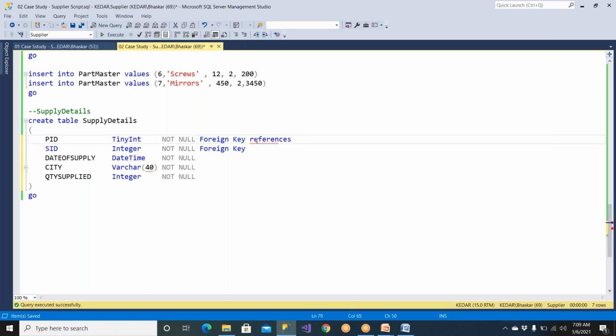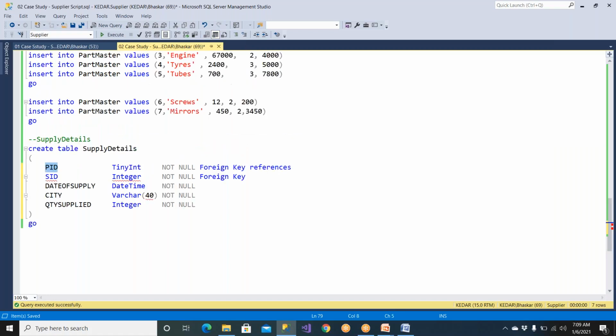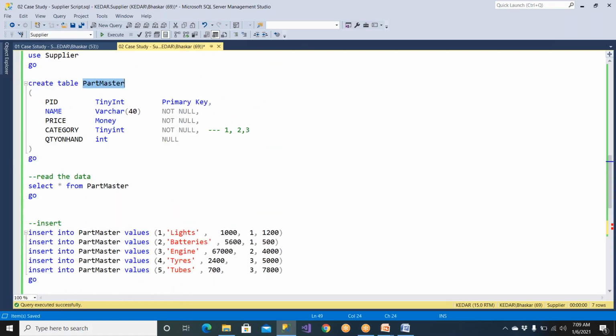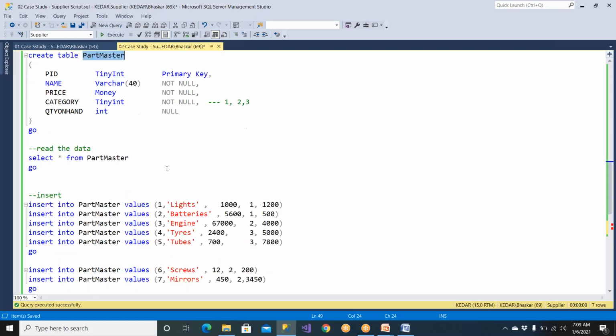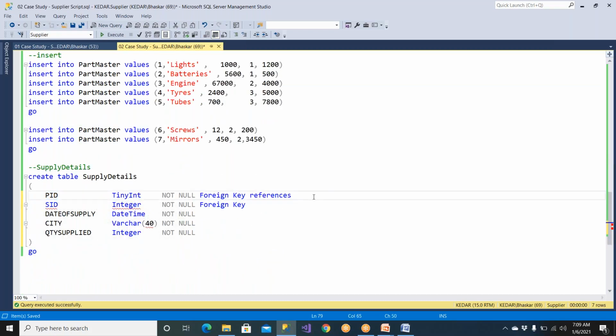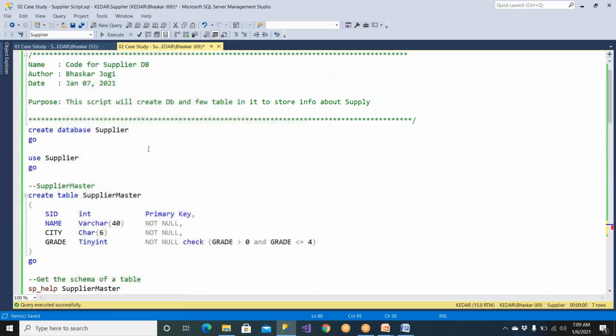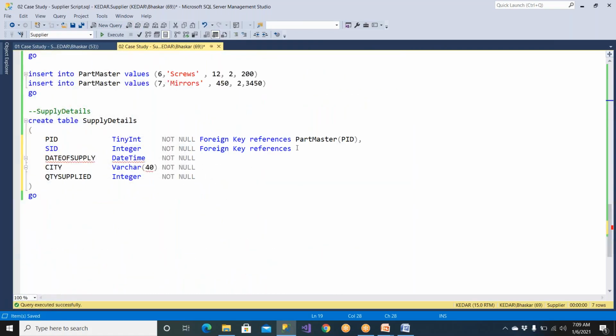You cannot say simply foreign key. Foreign key references what? Part master is going to be referenced. So copy this because it is a part ID. And in the bracket you mention this and put comma. Clear? And this is supplier ID. Supplier, this is the table, right? So in this table, this will get referred. So you copy this, and what was the primary key there? SID, and at the end put comma.